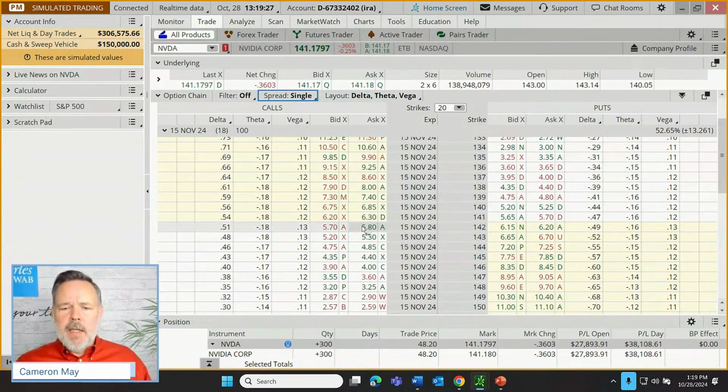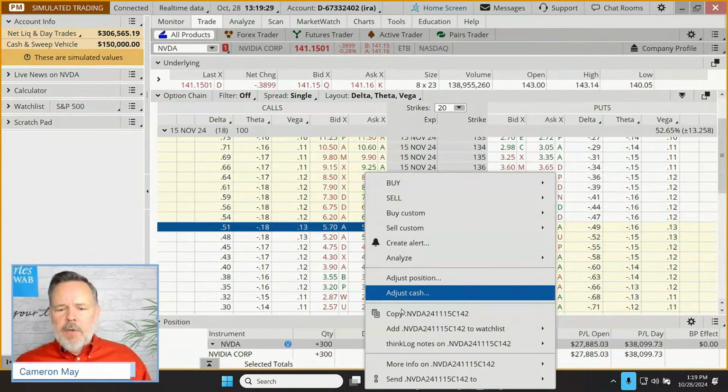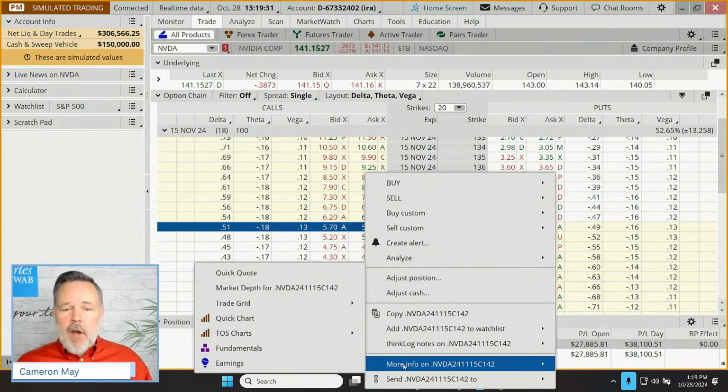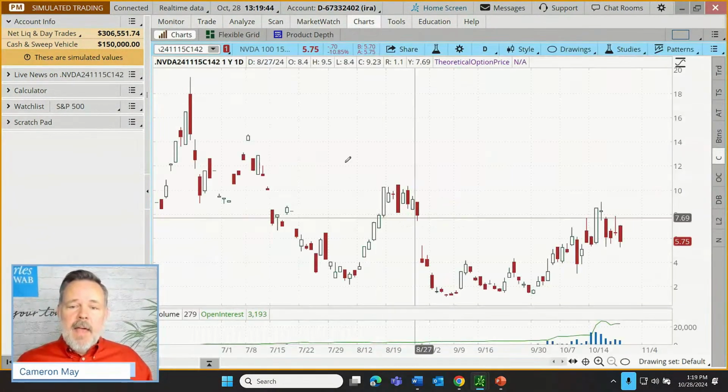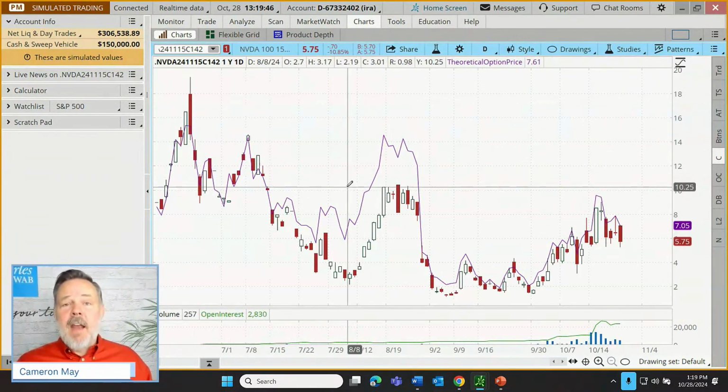Well, I can just right-click here, and I can go to more information on that option, and we're going to bring up thinkorswim charts. Yeah, let's put it on a chart. Now, it doesn't matter which one of these you choose in the grid. I'm just going to choose the first one. That actually brings up a chart of that option.